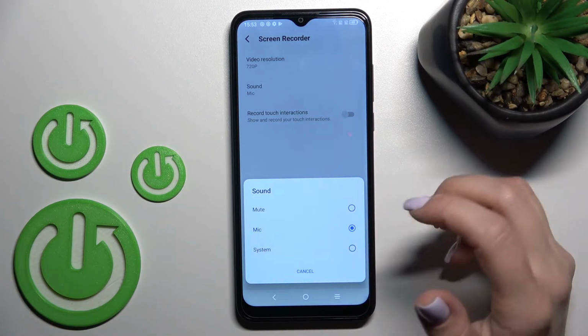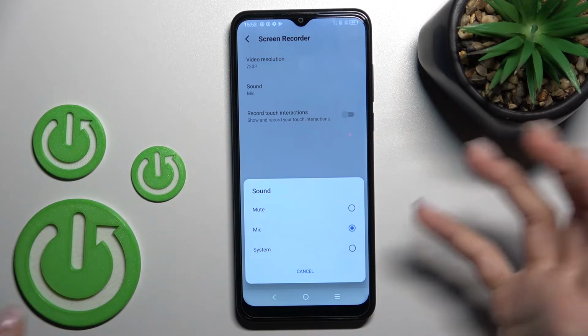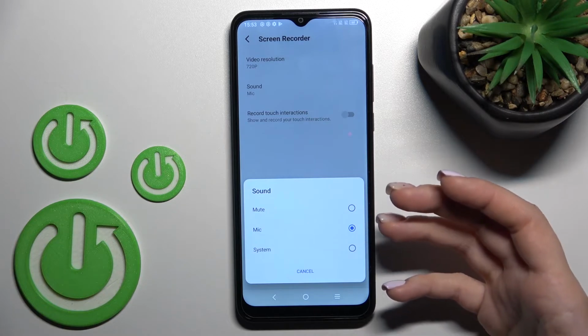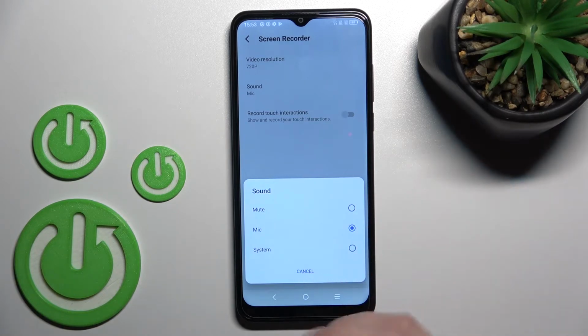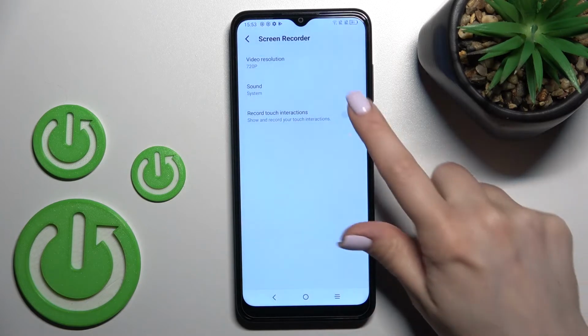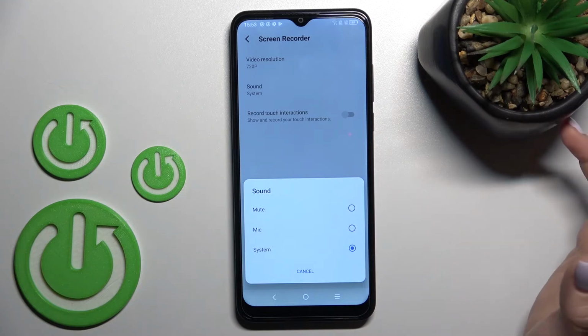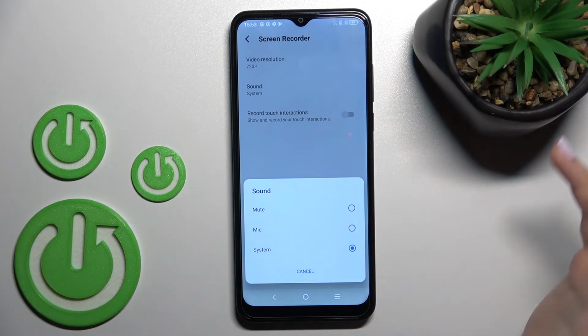That means that the microphone is activated, and now when you record videos in the screen recording app, you can use the microphone and comment something. If you want to change it, you can switch it to System. So that means that you will use only system sounds here and your microphone will turn off.